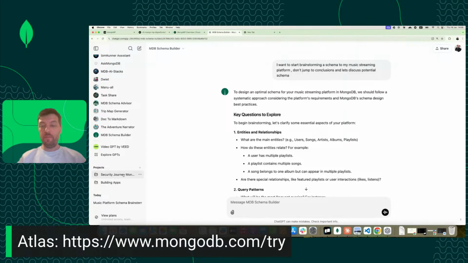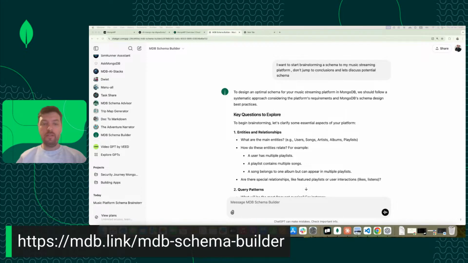I'm going to pop also the banner for this one. So if you go to MDB link/MDB schema builder, you will be able to open a chat with our schema builder through ChatGPT, which is really nice. And here is where we're going to be modeling our data model throughout the session.